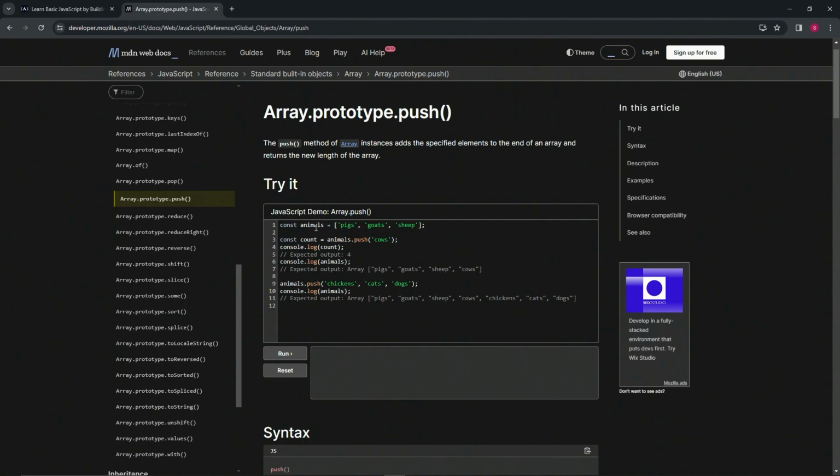So we've got this const animals equals this array with pigs, goats, and sheep in it. But let's get rid of the goats and the sheep like this, just so we have something similar to what we have now, right? So we've got this array with just pigs in it, and we're going to do animals.push cows, and that's going to equal count. So when we do the console.log count, the expected output is going to be 2 because it's going to be pigs and cows, because this thing itself returns the count, all right? So if we run it, we see 2.